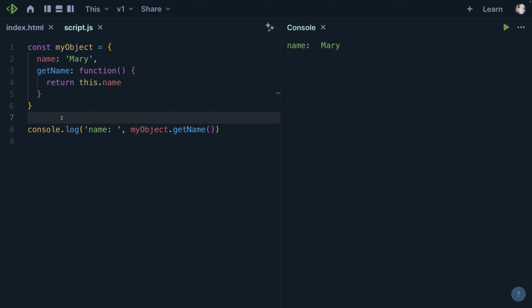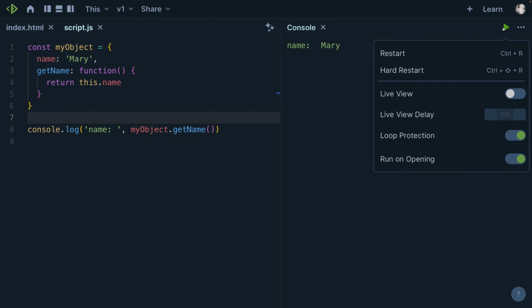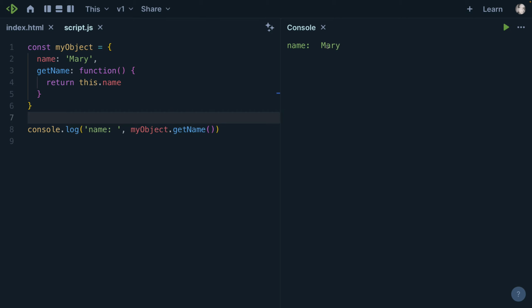So here on the screen, I have a simple object with the property of name and a method that I made called getName that returns the property of name. And then down below, I'm doing a console log of my object, and then I'm running the method getName, and it should return Mary, which it does over in the console log.